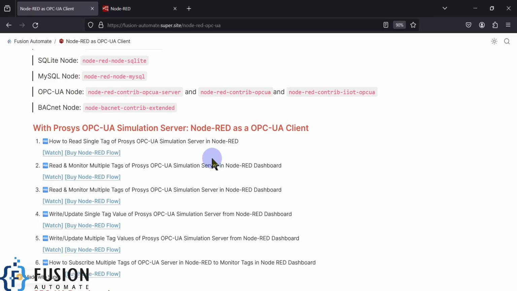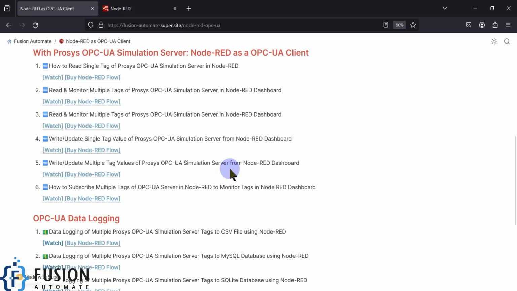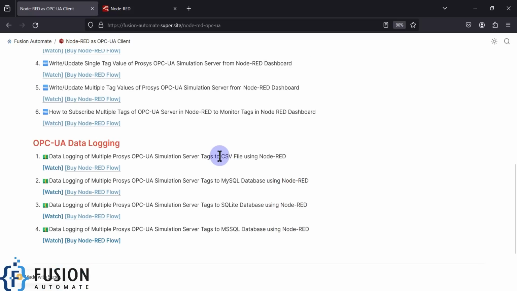But now what we want to do is log the Prosys OPC UA simulation server data in various formats. Like we want to log the data in a CSV file, in a MySQL database, SQLite database, or MS SQL database with the help of Node-RED. So let's see how we can do that. And in this video, we are specifically focusing on how to log your Prosys OPC UA simulation server data in a CSV file with the help of Node-RED.